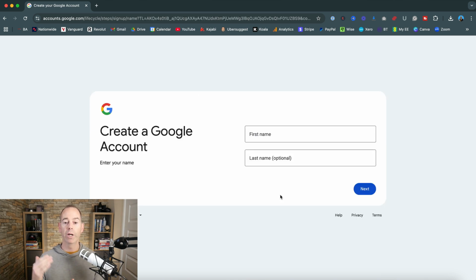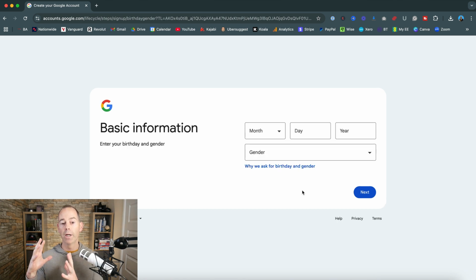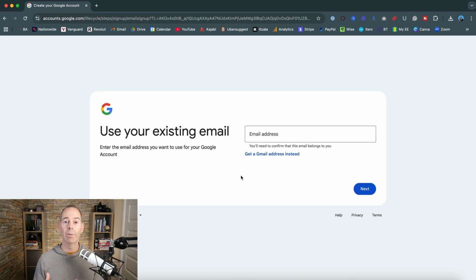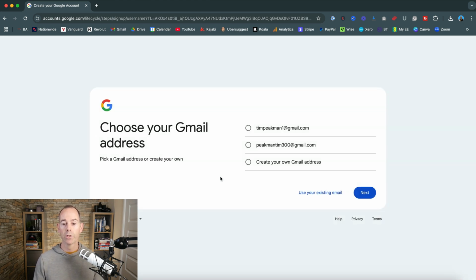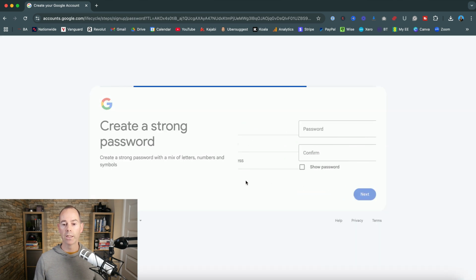Then it's going to ask me to create an account, so first name and last name. Then it's asking for my basic information, my month, my day, my year of birth, and my gender. Then it's going to ask what email address you want to associate with this channel. So I'm just going to ask Gmail to generate me one. I'm just going to go with what they've generated, timpeakman1@gmail.com. Just going to use that and then click next.